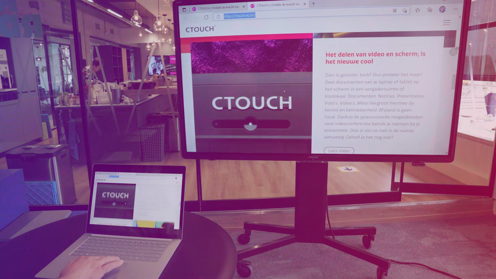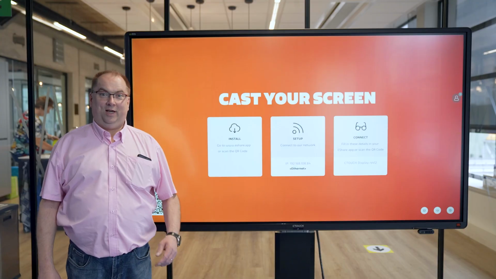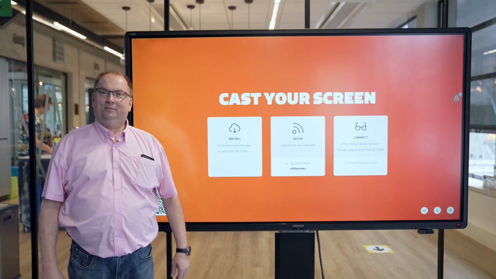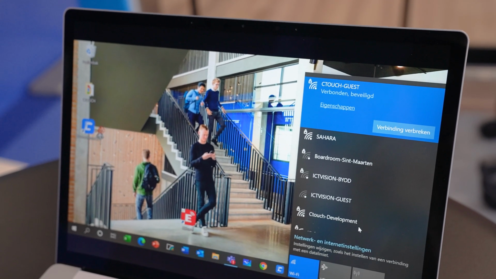Sharing your device's screen wirelessly can be done from almost any device in a few easy steps. First, ensure that the eShare app is installed on your personal device and that you are on the same network as the CTOUCH display.